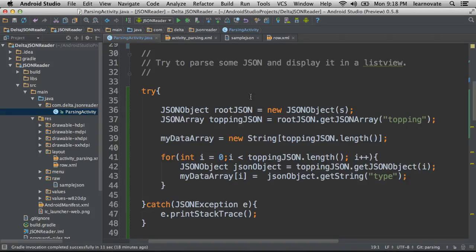is you're going to have to wrap it in a try catch. There's an exception that can be thrown, a JSON exception. So we have to wrap everything when we're parsing in try and catch.